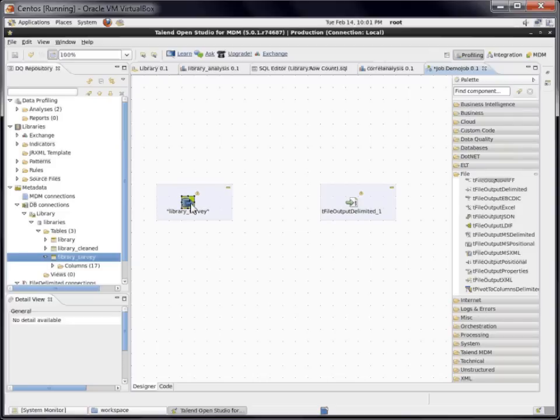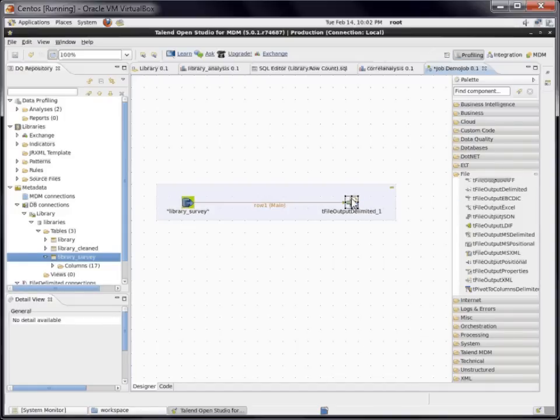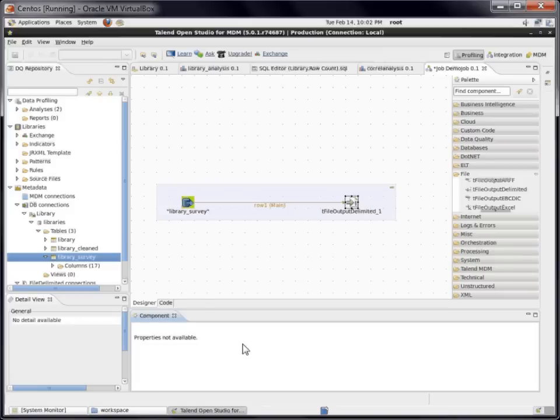Now we need to connect them. So we right click, we go to row main, and we connect them. Now if I would run this job right now, it'd basically select everything out of this here and drop it in pretty much exactly the same format here as a comma separated file, or however we happen to set this one up. I believe we can actually configure, let's put this down here. Properties not available. Okay, I guess it doesn't want me to do anything with that. Oh, here we go.